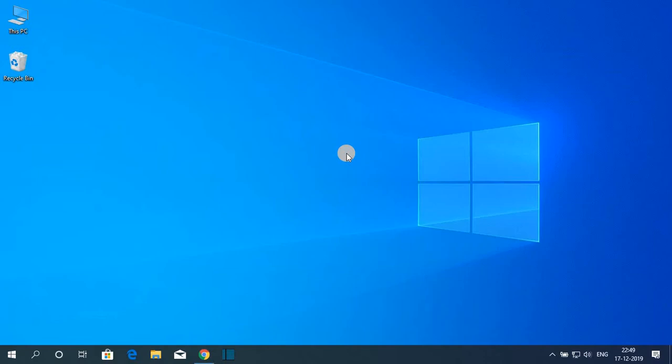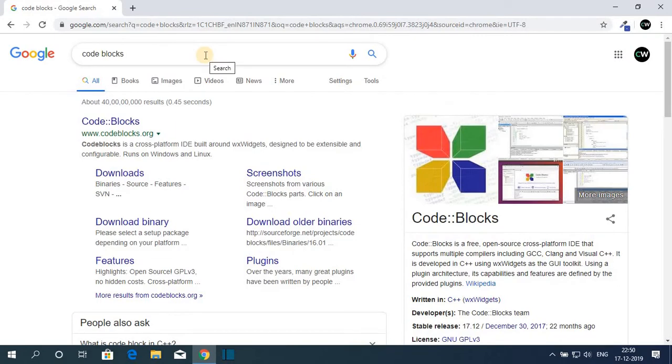So first of all, we have to download the CodeBlocks file. For that, open your favorite browser and search for CodeBlocks. CodeBlocks is a cross-platform IDE built for the C and C++ programming languages. If you want to build C and C++ programs, you have to use CodeBlocks.